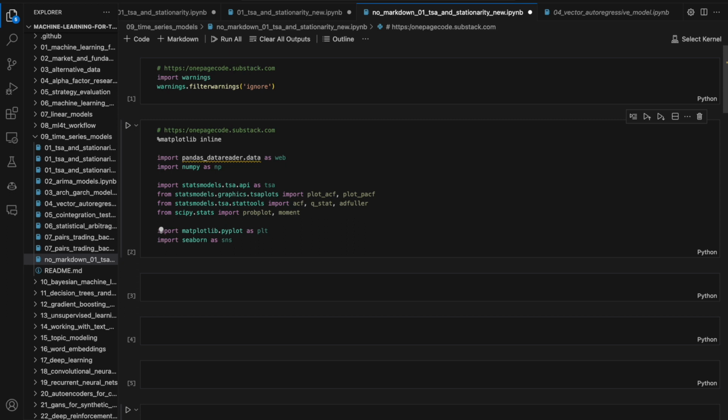Additionally, the probplot and moment functions from the scipy.stats module are imported for probability plotting and calculating statistical moments of a dataset, respectively. The matplotlib.pyplot module is imported as plt to create plots and visualizations. The seaborn module is imported as sns for enhancing the visual appearance of the plots. Overall, this code imports various standard libraries and specific functions required for time series analysis, statistical tests, and plotting. These libraries and functions are essential for analyzing the properties and patterns of a time series, investigating stationarity, and making data-driven decisions based on the analysis results.